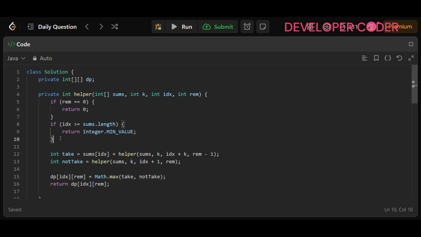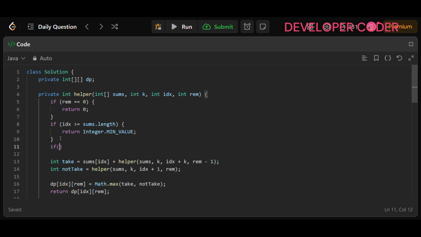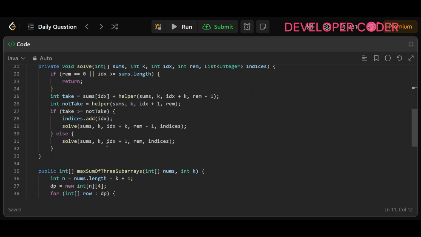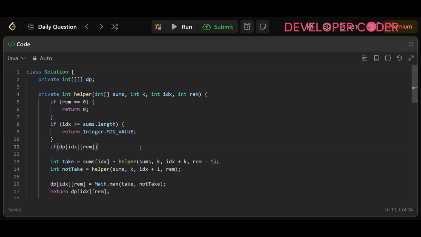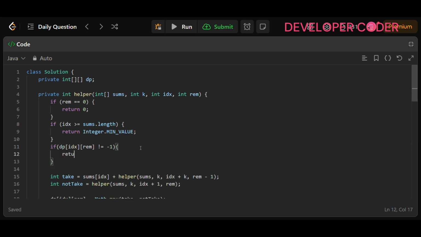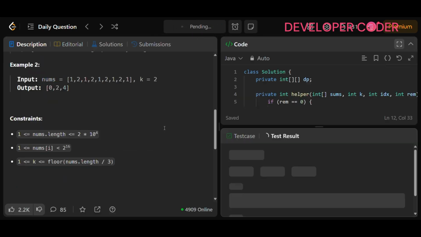And here one base condition we will check. Initially in the dp all the values we have filled as -1, right? So here just one base condition: if dp of index remaining is not equal to -1, that simply means that we have pre-calculated this value somewhere. Then in that case we simply return the value that we have stored from here itself. That's it. Now let's run the code and see if there are any issues.